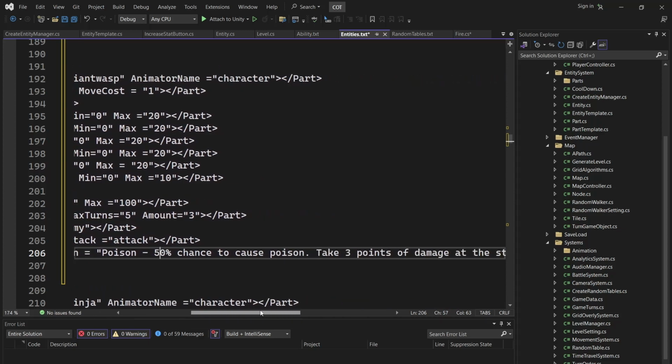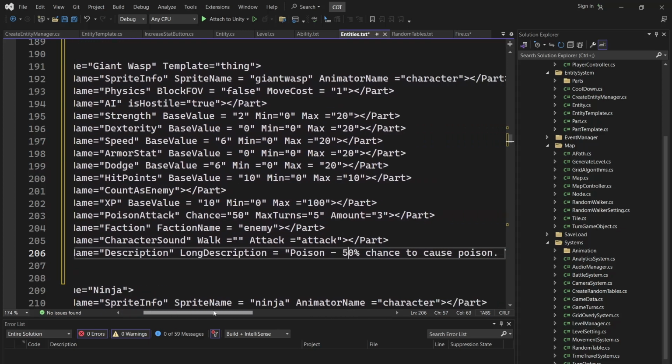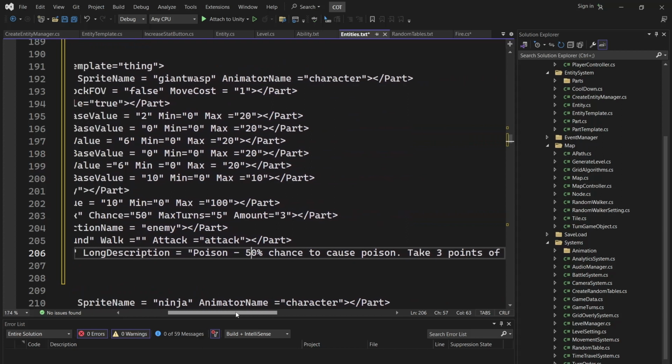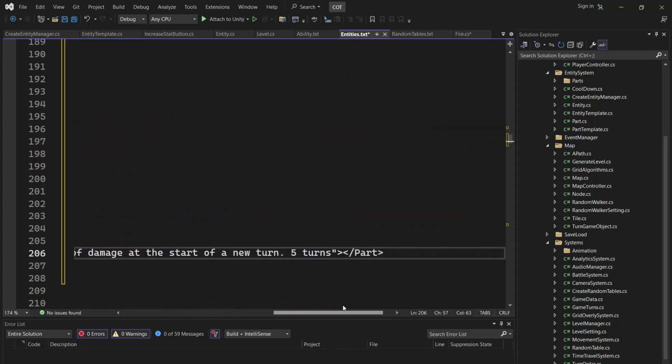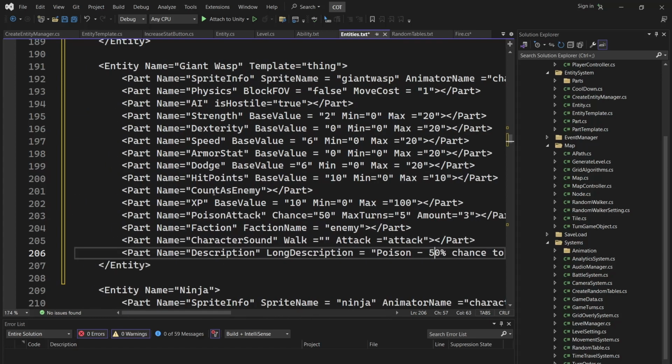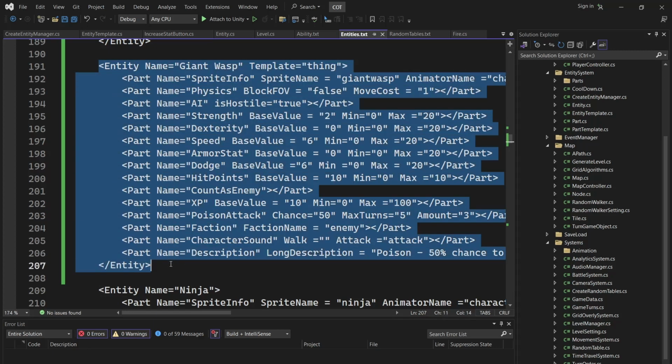Then, yeah, let's just say 3. 3 points of damage. Start the turn. 5 turns. All right, let me save that. And that's all you have to do.